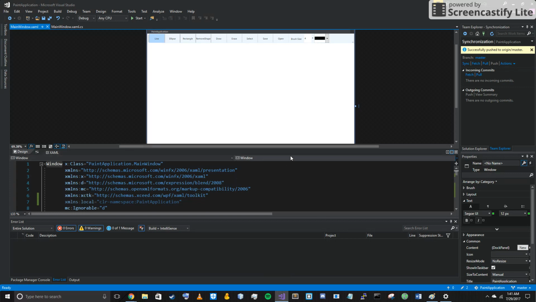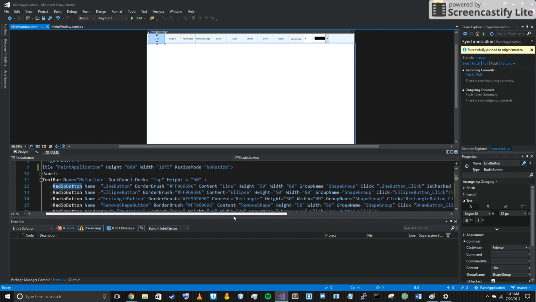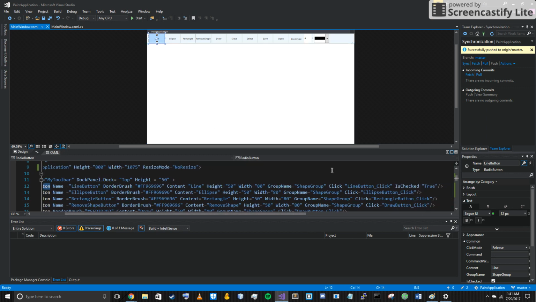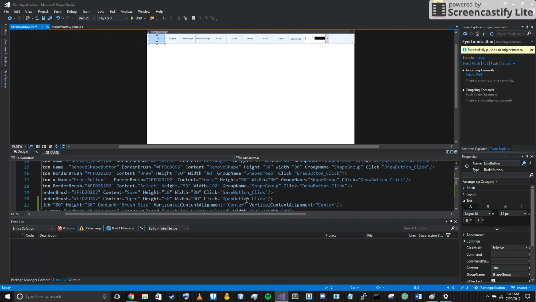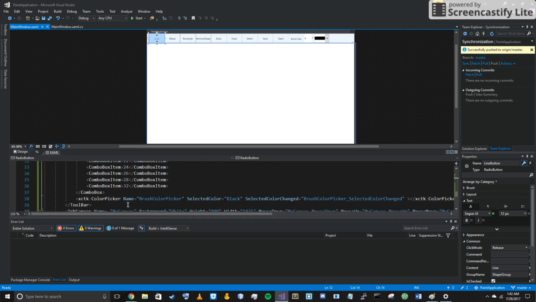On the code. So the XAML is pretty standard. At the top we have a toolbar of all the different types of buttons: line, ellipse, rectangle, remove shape, draw, erase, select. You can read it. Now we have a combo box with the different sizes all the way down to 32.